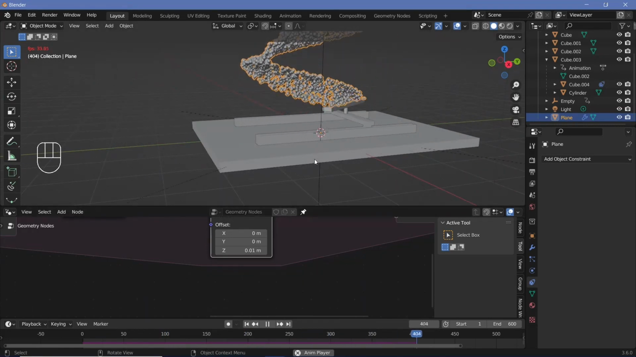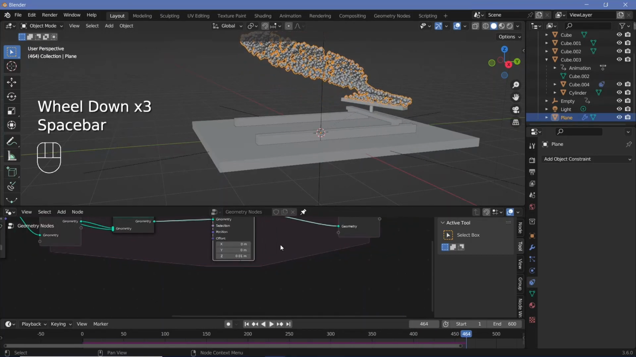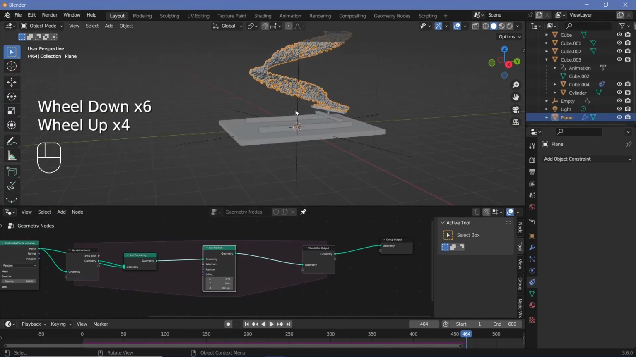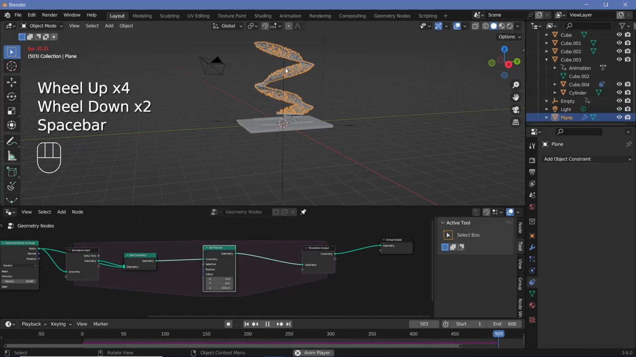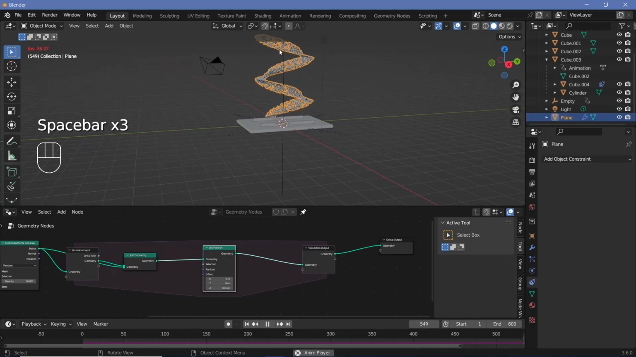So we can go ahead and start optimizing the scene even more. The first thing is that these particles are going to go way out of frame very soon, but they still exist and Blender has to calculate them, so it becomes much slower.